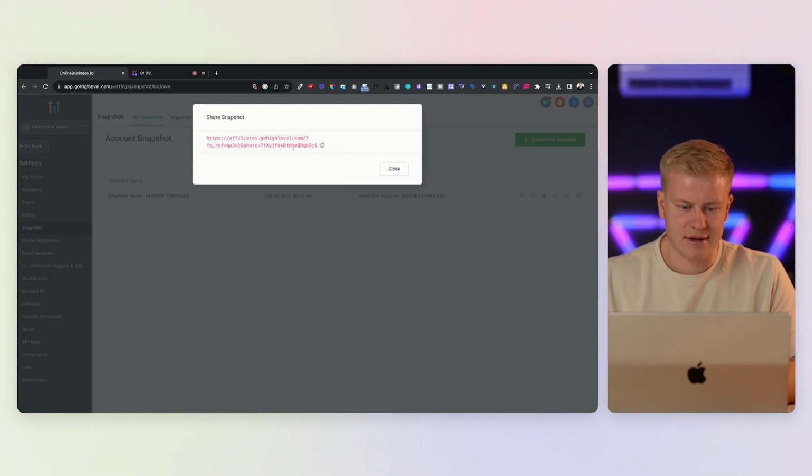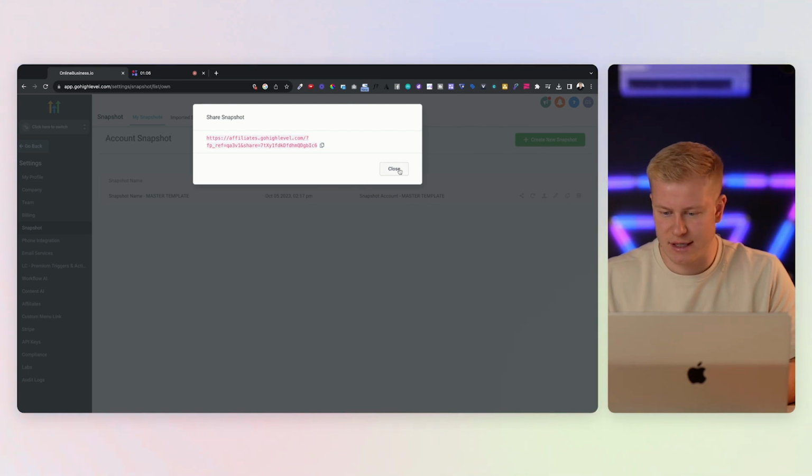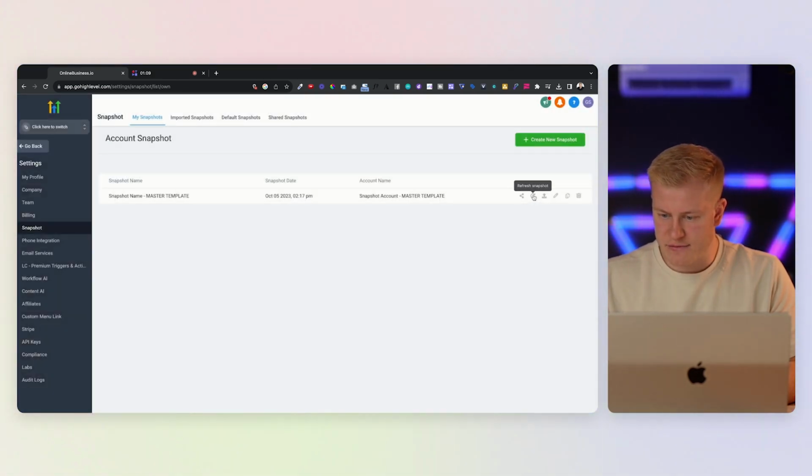And then I'll be able to share it by creating this permanent link. I'll click get link, and this link I can share with someone who can now just import it to their HighLevel account. Now I can refresh snapshot. I can push update to linked accounts.